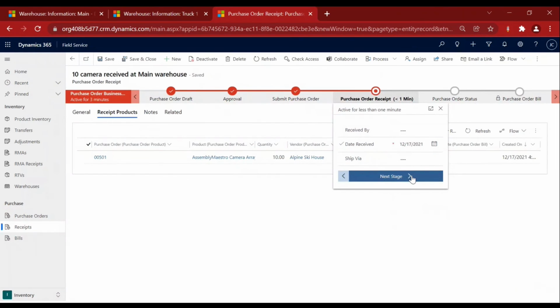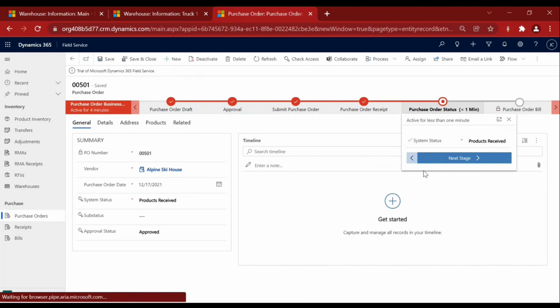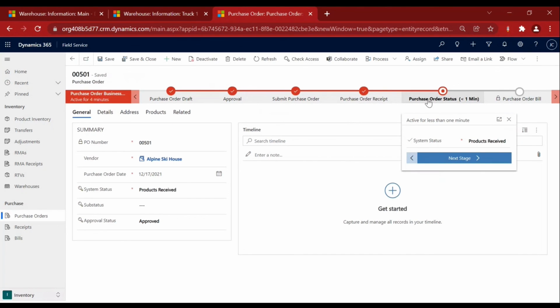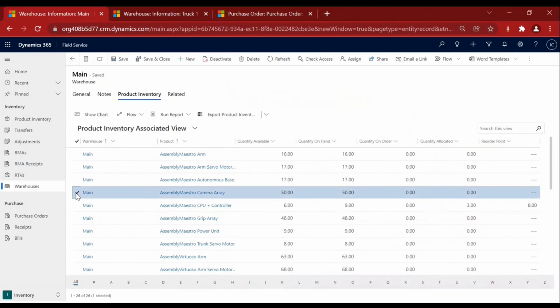Now we can move to the next stage. So if we move to the next stage again from purchase order receipt, it will come to purchase order status. Okay, now if I go to this main warehouse and if I refresh here, you can see the quantity earlier it was 40. Now it is updated to 50 because we received 10 more quantity from the vendor. Okay, so now the quantity is increased to 50.